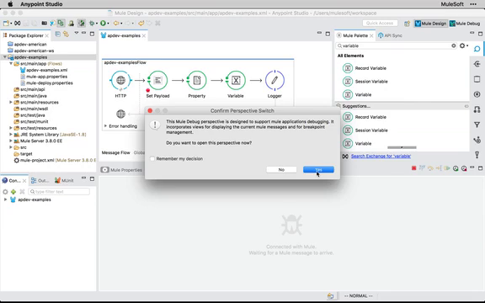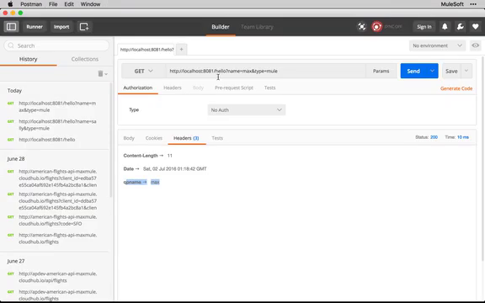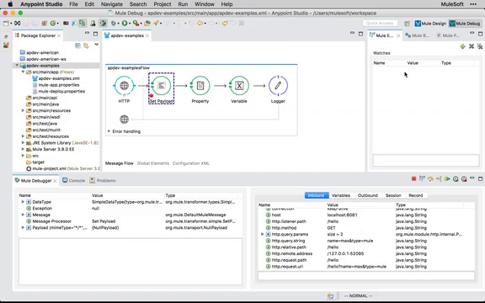You may be prompted once again to switch perspectives. In this case, we'll hit yes. And let's go to Postman and make another request. Now in Postman, we want to make sure we're calling hello, but also that we're specifying a name and a type as query parameters. Let's hit send. Once we've hit send, we can go back to Anypoint Studio, and in Anypoint Studio, we can start walking through.